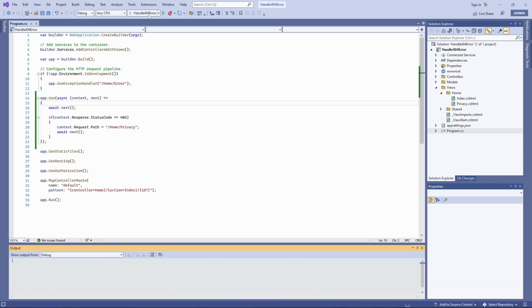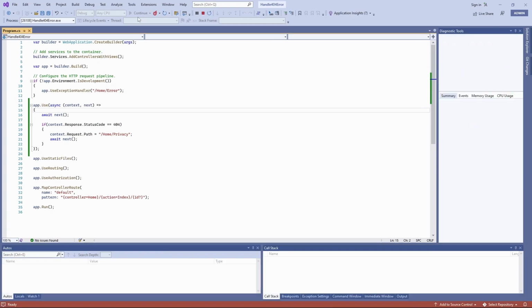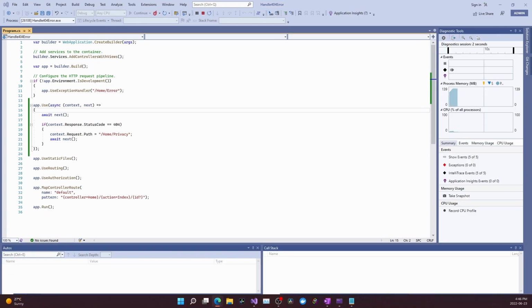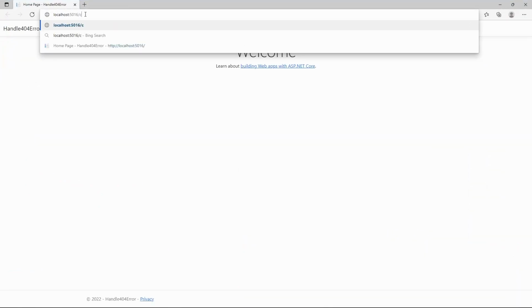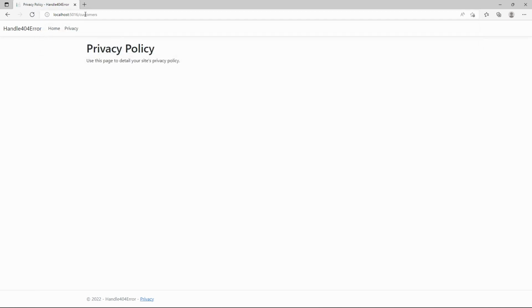And let's run the project. And let's go to the same customers page. And as you can see, the control is redirected to the privacy policy page. This is one way of handling 404 errors.